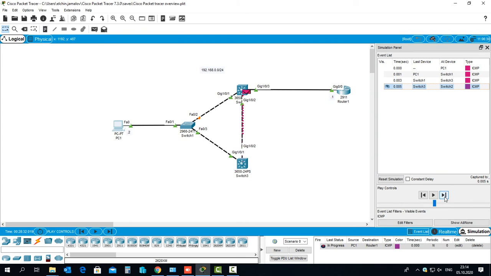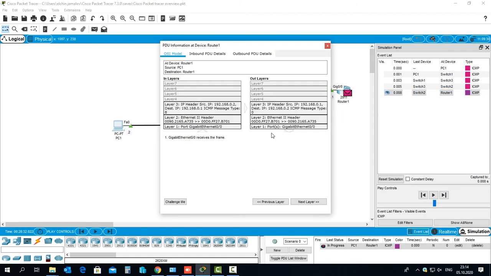Manually. What's the information in this packet here? Gigabit Ethernet 00 receives the frame. The frame destination MAC address matches the receiving port's MAC address, the broadcast address, or multicast address.